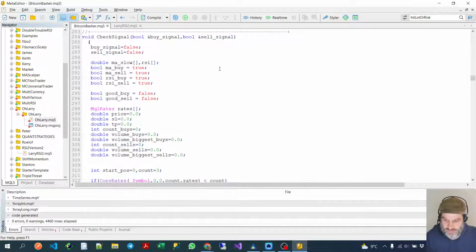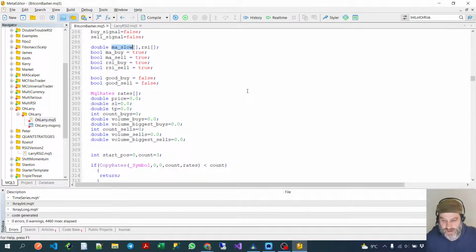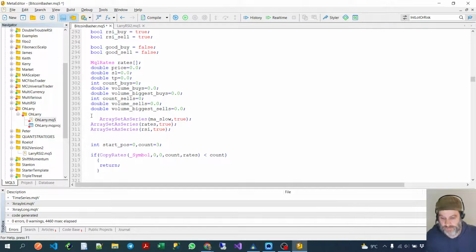I'm not going to go into teaching MQL5 coding. I'm just showing you the way I do it. So this is basically a variable that keeps your data in it. And then you use this set array as series, and what that does is it takes that array and puts it into order from 0 to 1, 0 being the latest data point, 1 being the candle behind, 2 being the candle behind that, etc., etc. Okay.